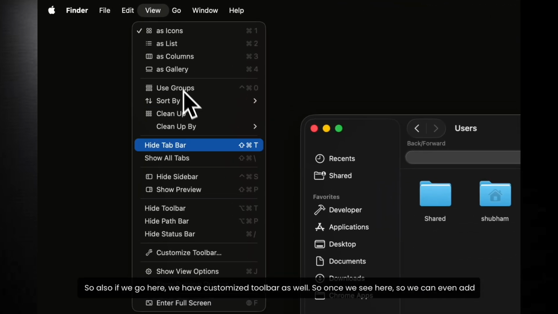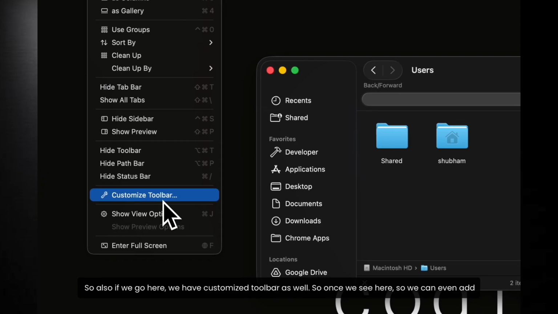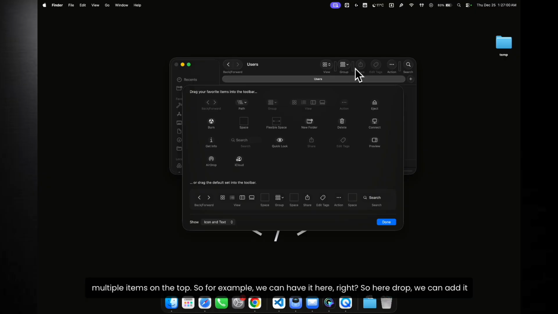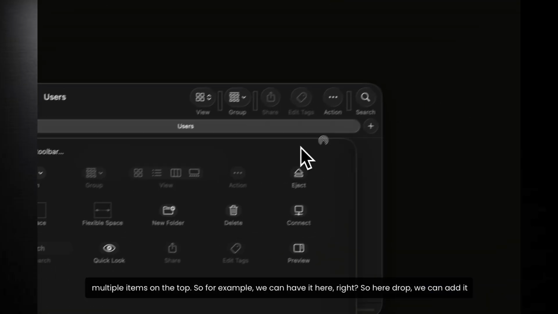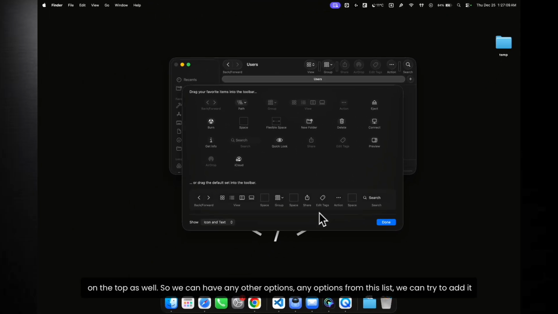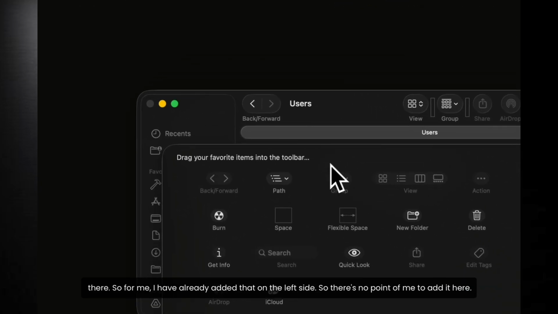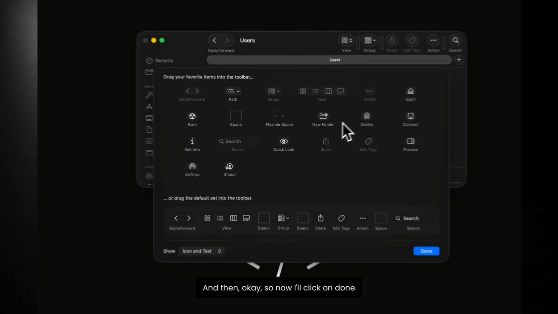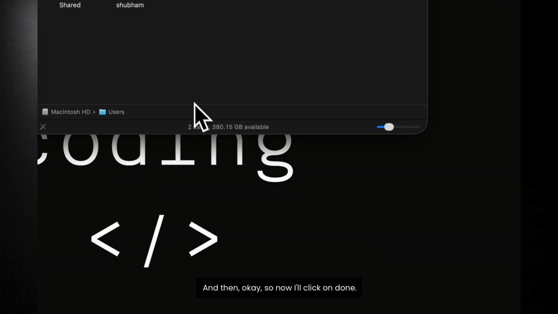Also, if we go here, we have Customize Toolbar as well. Once we see here, we can even add multiple items on the top. So for example, we can have AirDrop added on the top as well. We can add any option from this list there. For me, I have already added it on the left side, so there's no point in adding it here. Okay, so now I'll click on Done.